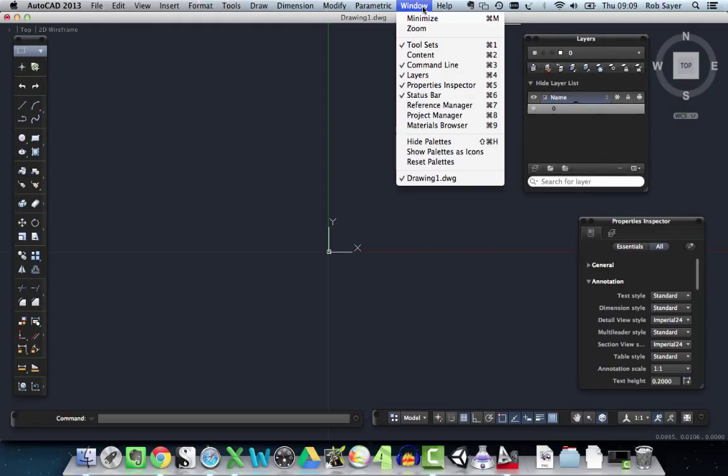So if you go along to Window and you drop down the menu on the very extreme end next to Help, on the top bar, you'll find those tool sets, command line, layers, properties inspector and status bar. Just make sure they've all got checks next to them.